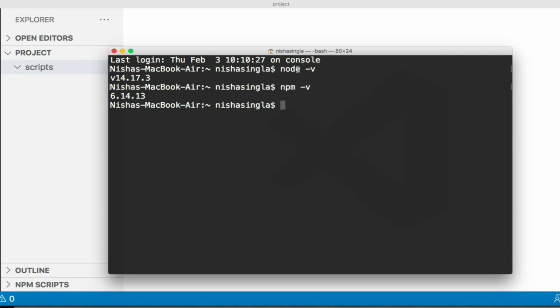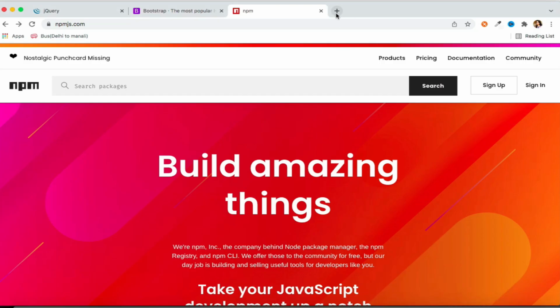But if you are getting that error, "Node is not recognized as an internal or external command," it means you need to install Node first of all on your machine. Only then you can work with NPM. So for that, all you need to do is just go to Node.js.